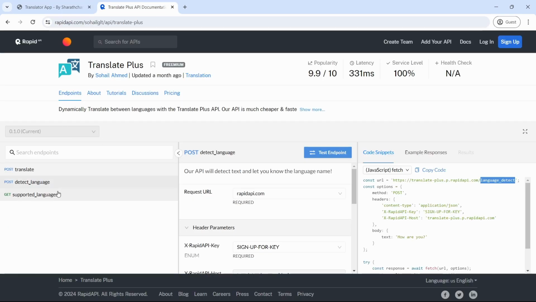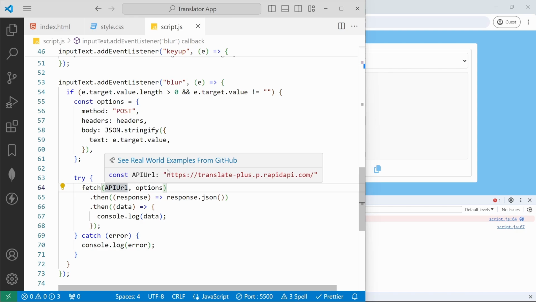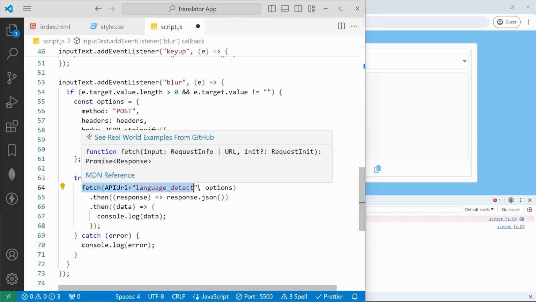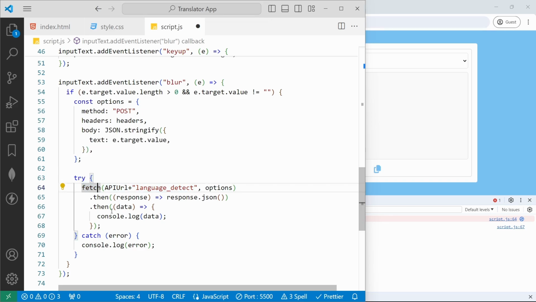As I said, this is a GET supported language. This will support that URL. We need to add a different URL for that language detect. So for this endpoint of POST detect language, we need to add this URL. How can we do that? Here we have already added this API URL. I will add a plus with string concatenation of language detect. Here we have already added the global declaration with that API URL till this rapid URI slash. This will get it, and then we'll add the language detect here. This will automatically attach this URL and pass it to the fetch. How simple is this, right?